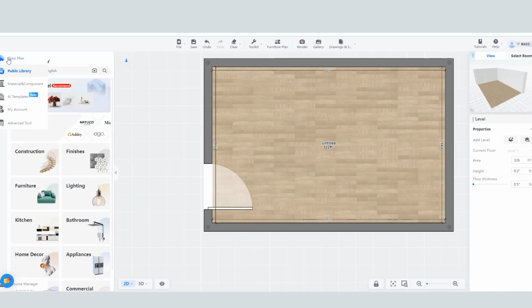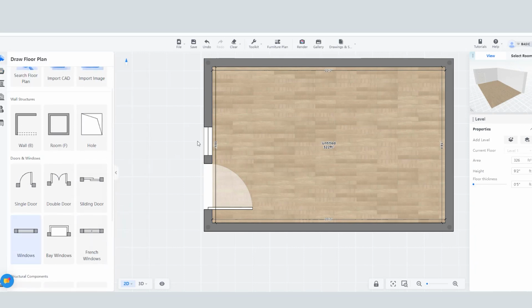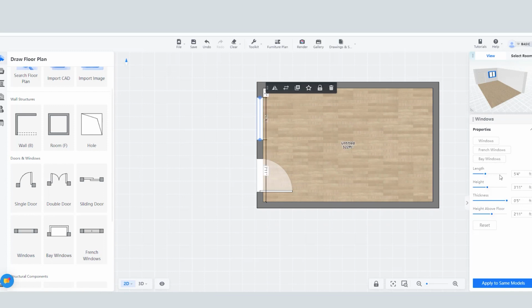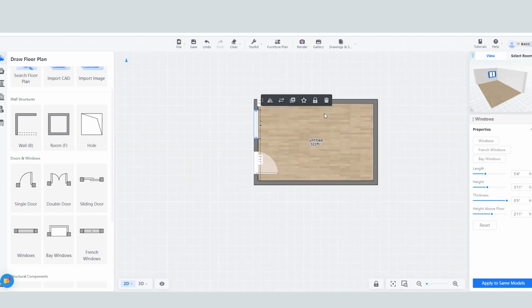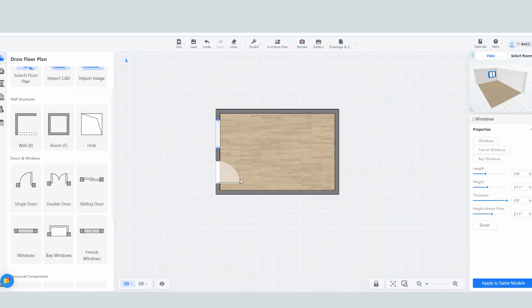Now I want to put a window also. So I will click on floor plan, and I will put a window. Then I will drag and drop the window on this wall, and you can change the length of the window also. The properties of the window you can see here: the length, the height, the thickness, and the height above floor of the window. Okay guys, you can zoom in and zoom out with the help of the middle mouse.